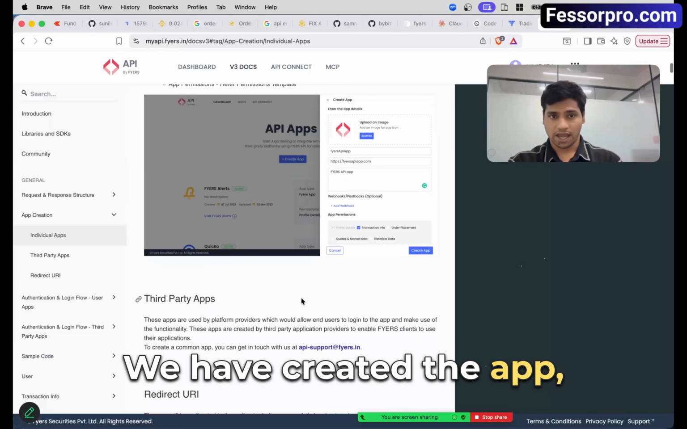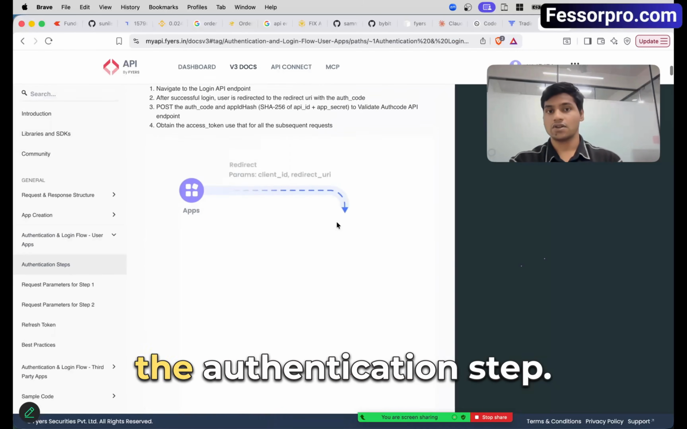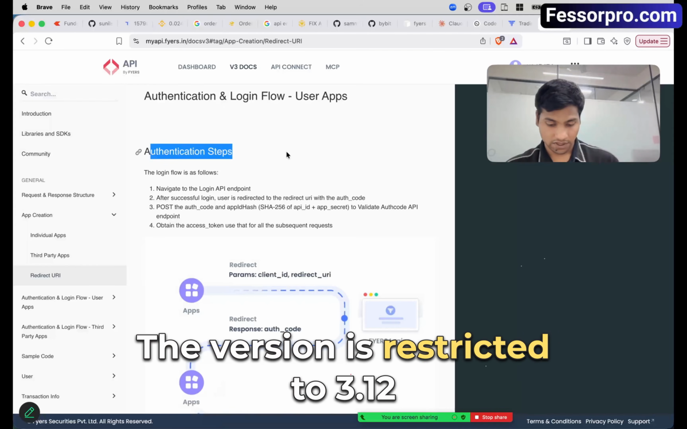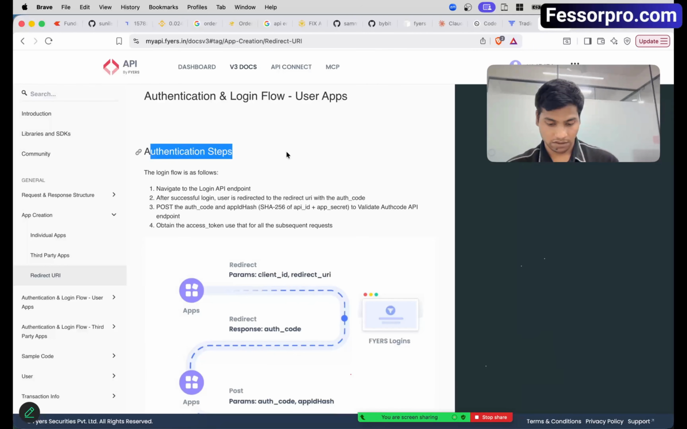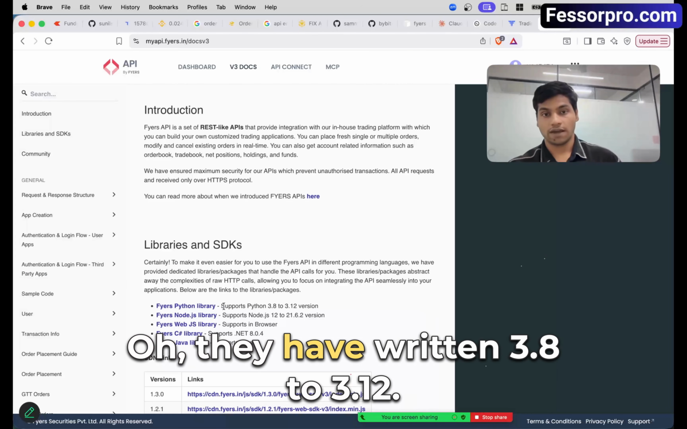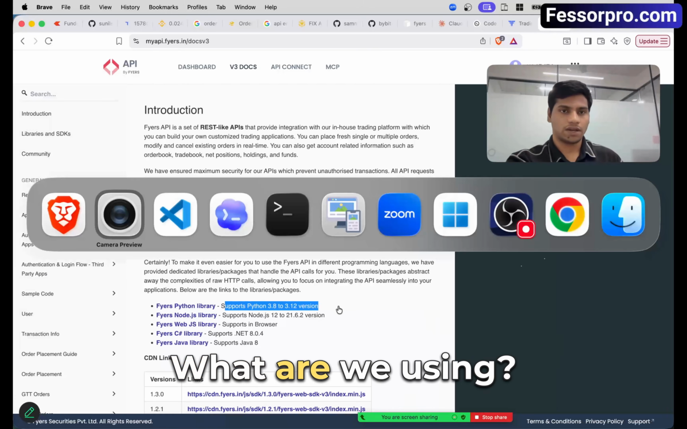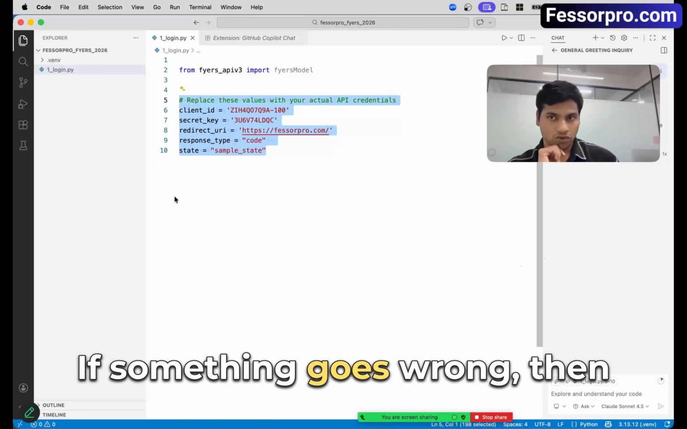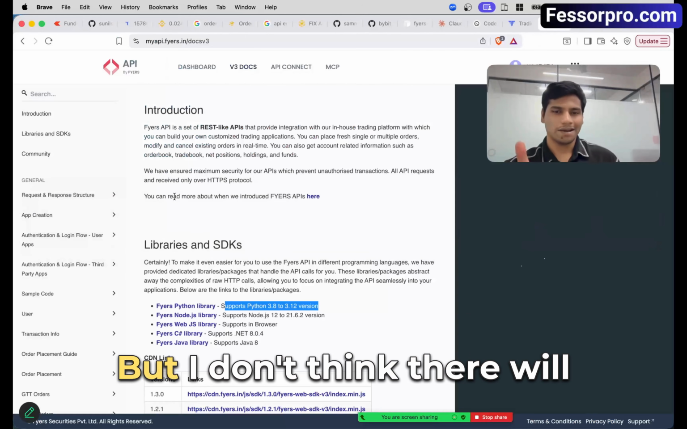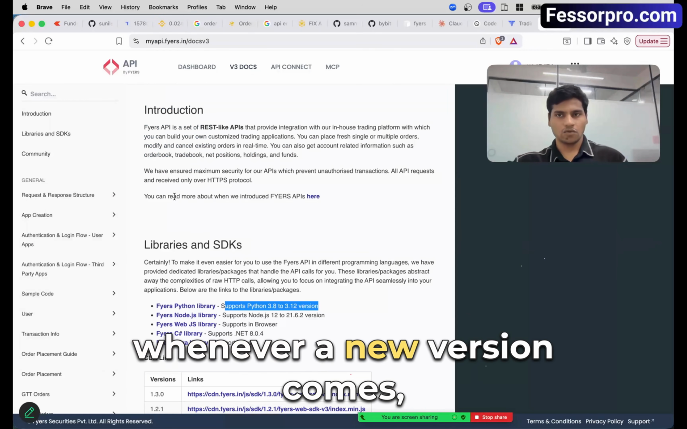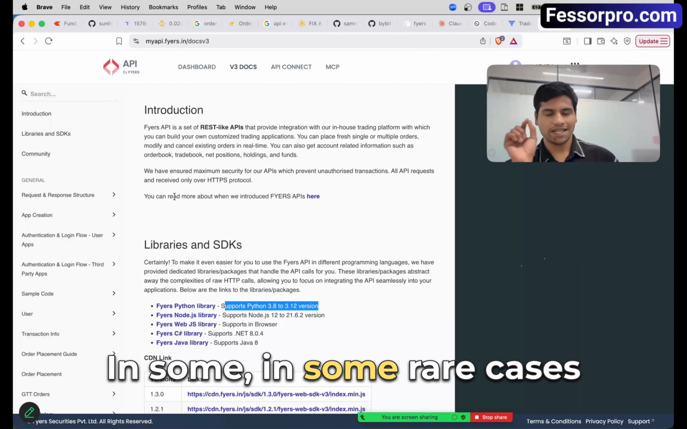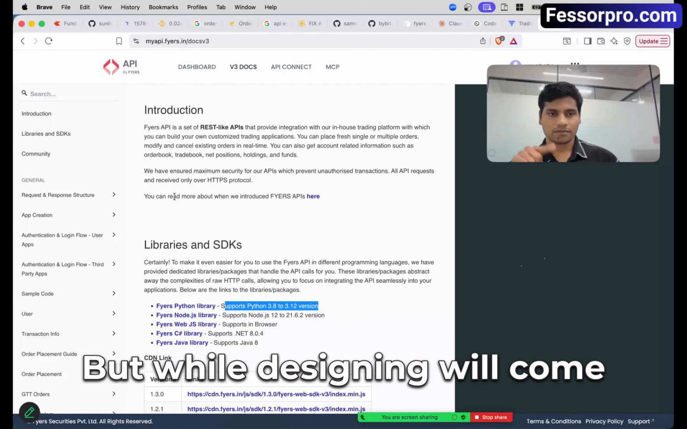App creation, we have created the app. Third party app not needed. Now, this is the authentication step. The version is restricted to 3.12, but our interpreter is 3.13. Where have they specified this? Oh, they have written 3.8 to 3.12. We are using 3.13. If something goes wrong, then I might have to downgrade the interpreter version. Since they have specified it here, that is true, but I don't think there will be a problem, because whenever a new version comes, they usually make sure the previous code is compatible. In some rare cases, there can be a problem, but while designing, we'll come to know.